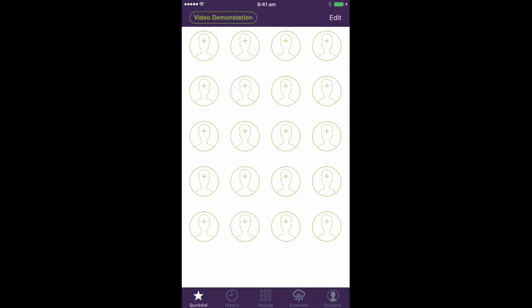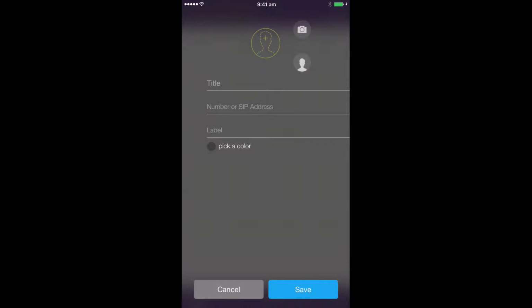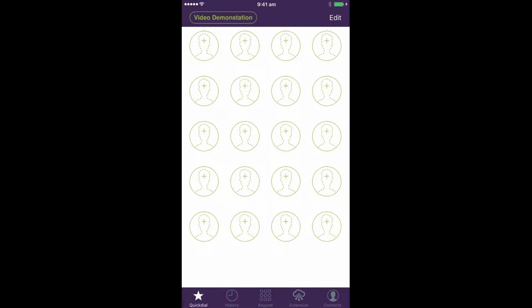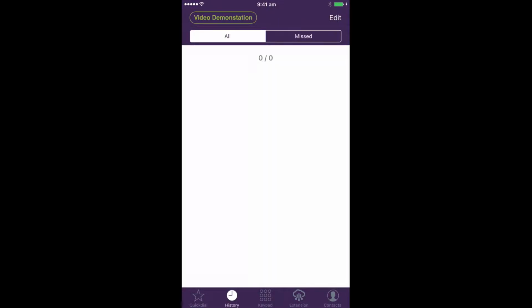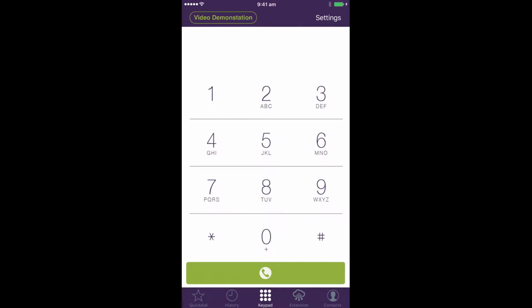So quick dial is basically speed dials. You just click on the portrait and then you can add pictures, names, numbers and SIP addresses if you want to do a direct SIP call, label it as well, and then click save, and it would save it within this grid here, and then you just select the one that you want to call, and it'll do a quick dial for you. History basically shows your call history, fairly straightforward. The keypad is the keypad, so that's where you make your calls from.